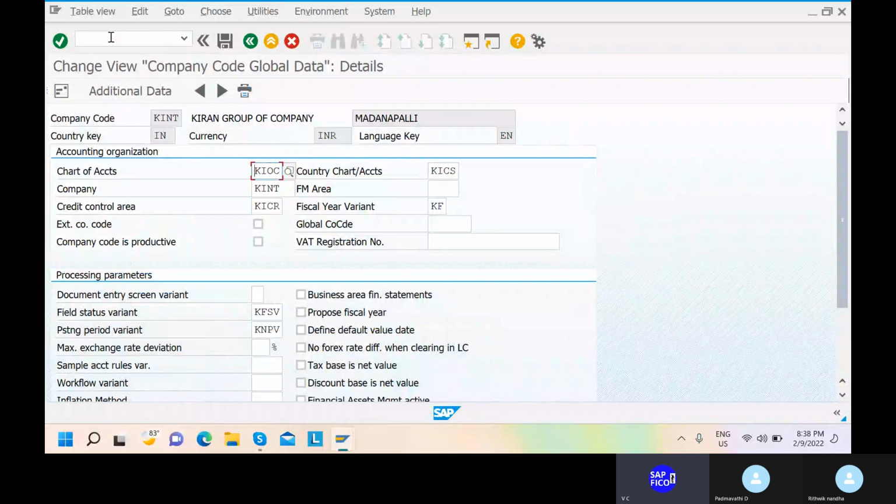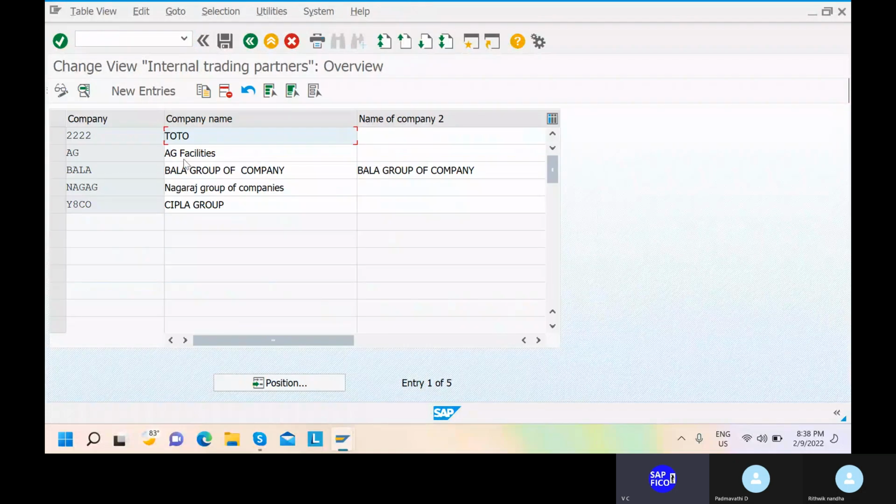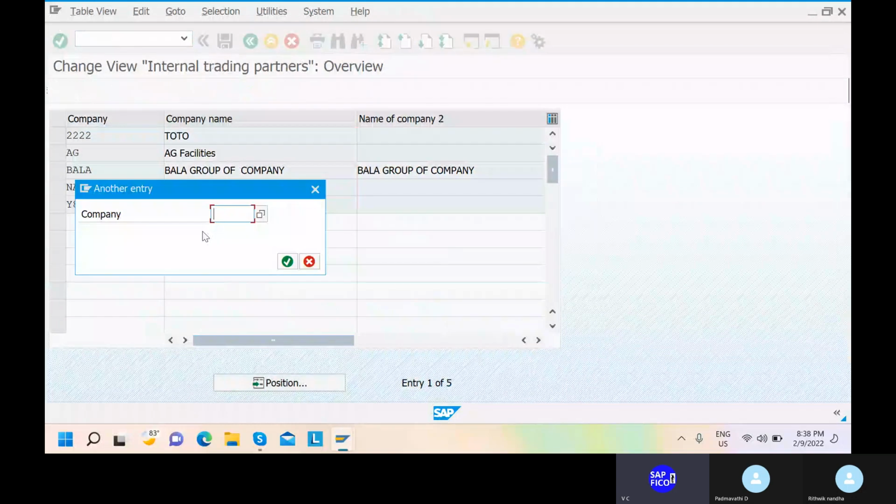I think so. You can just go to the transaction code OX15, or else if we don't have that one, we can define it. Otherwise, if it is in the database, we can just go to the transaction code OX16, then we can assign it. Go to the OX15 and go to the position. Yes, and give your company KINT. Yes, click on the continue option.